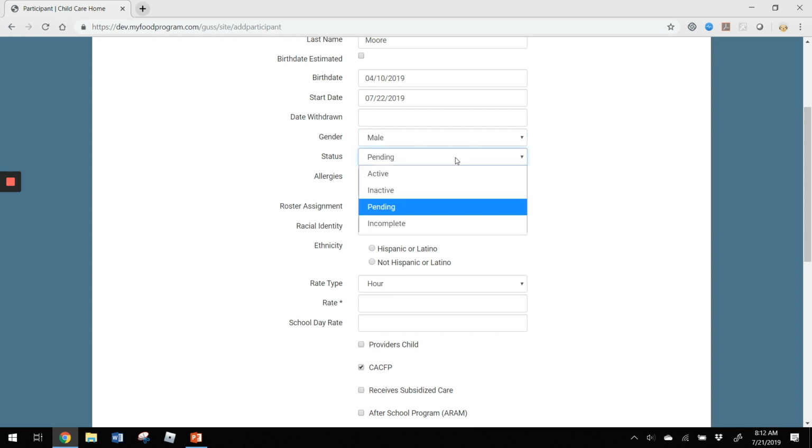Then status. So there are 4 statuses on here. Active means that everything's all good to go. And they do show up then on attendance and meal count screens. Inactive will drop that child to the bottom of your list of participants, and it will also mean that that child's name doesn't appear on any of the attendance and meal count screens anymore. So once they are set to inactive, they drop off those lists, and that is so that the provider doesn't accidentally enter an attendance and meal count for a child who's no longer there.